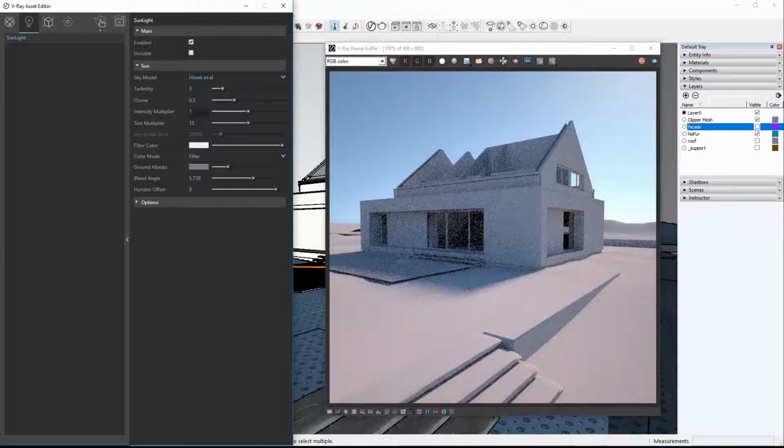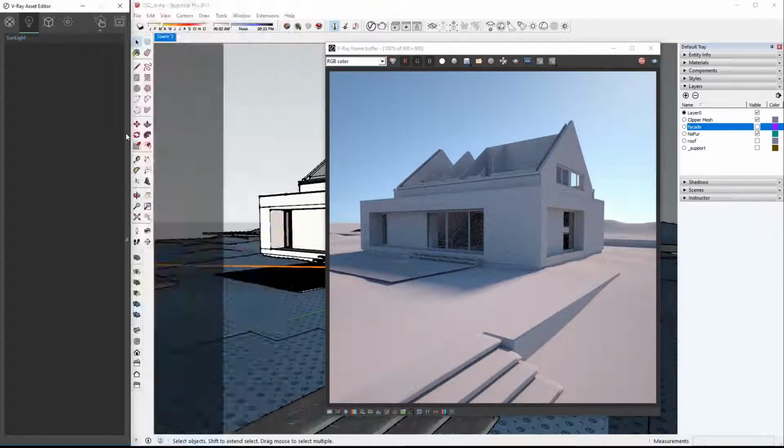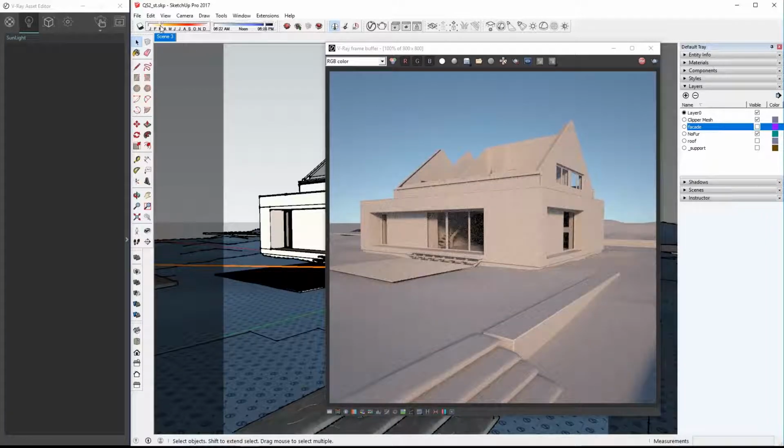The size multiplier changes the size of the sun, with lower numbers giving you sharp shadows and larger numbers giving you softer shadows. Set size multiplier to 15 and try changing the time of day to a late afternoon so we can add some lights to the interior.